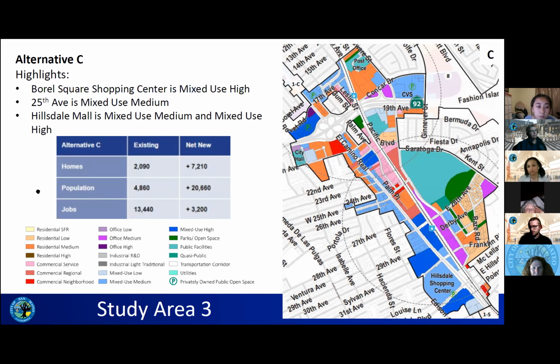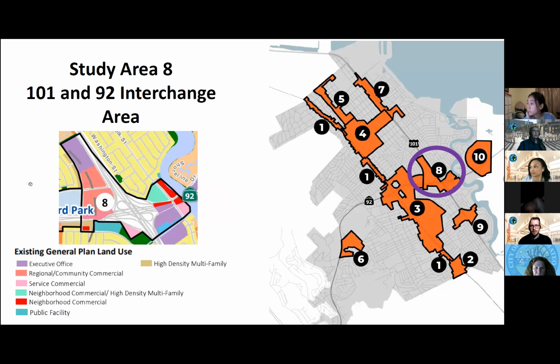We're halfway through the time, and I think we should move on to study area 8. So folks can continue to add chat comments about 3, but we're going to start talking about 8 just to make sure that we can get through each of the study areas. Okay. And just reminding that these chats that are coming in are going to be saved, so if we don't get to read it out.